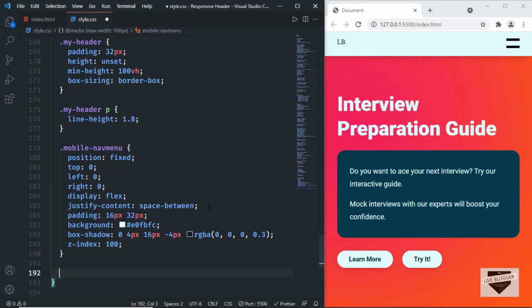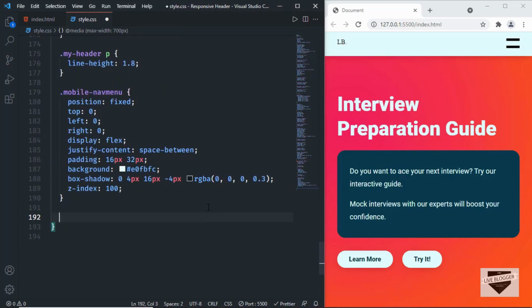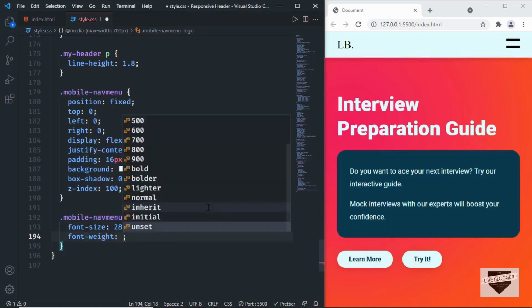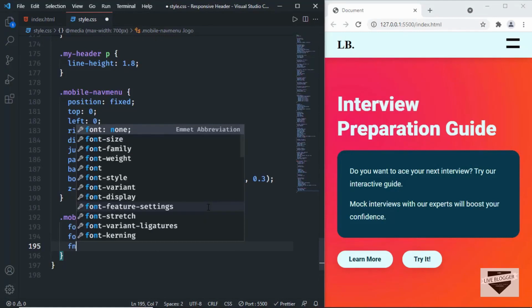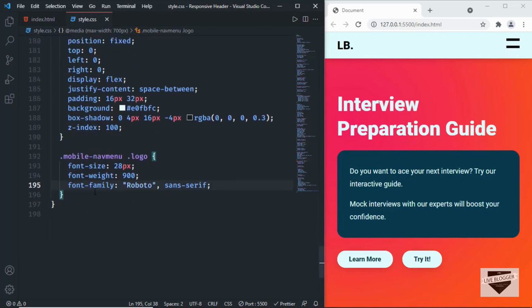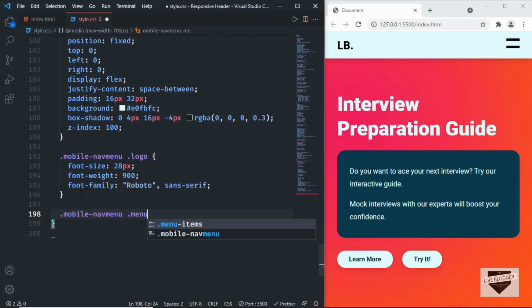Right now let's style the logo. So I'll just type mobile nav menu logo and we'll set the font size to 28 pixels and we will set the font weight to 900, and we'll also set the font family to Roboto. Now here we can see that the icon is not perfectly in the center. So for that let's type mobile nav menu icons img and we'll set the vertical align to middle.